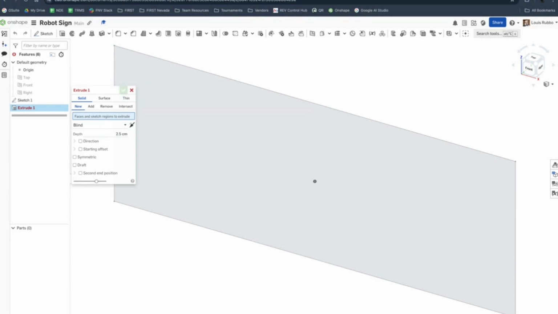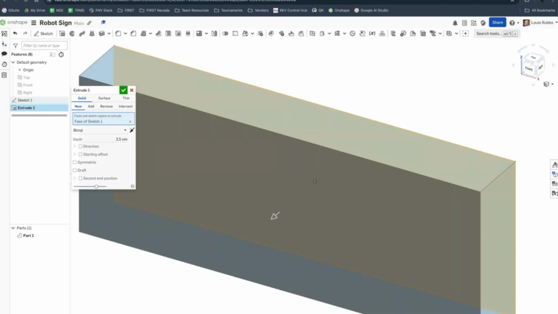And I'm going to do that in a moment. I first need to tell it what surface I'm going to extrude off of. So I'm going to click on that sketch. And then notice it just quickly added some thickness to it.